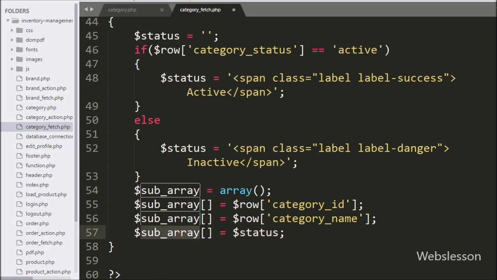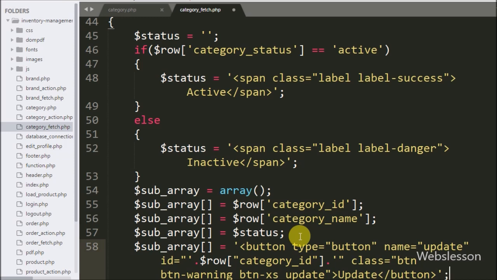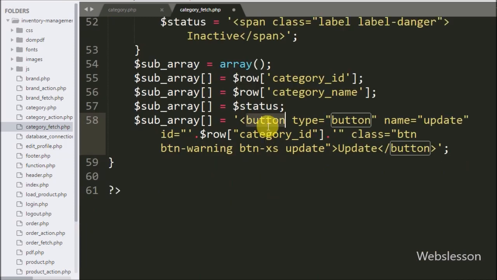Now we want to create an update data button and store it into the $subarray variable, so we write the $subarray variable is equal to a button tag with attribute type is equal to button, name is equal to update, id is equal to $row category variable, class is equal to update, and button text is equal to update. Here in the id attribute we have stored the dynamic value of the category table column. We will use this value in jQuery code.